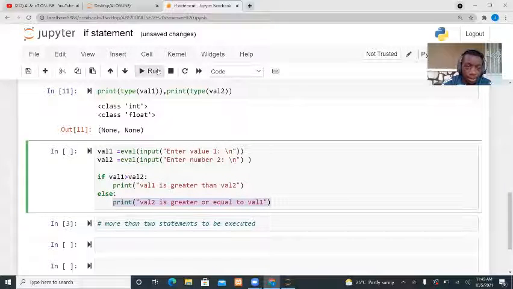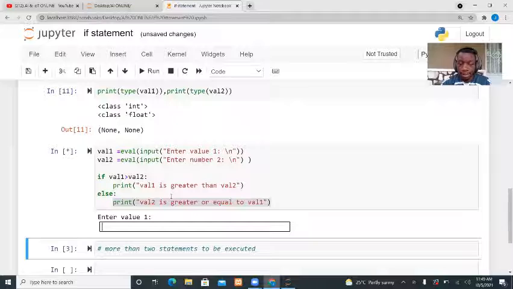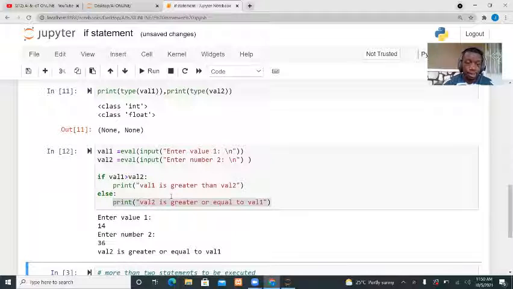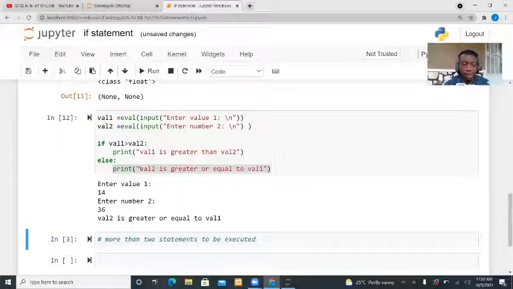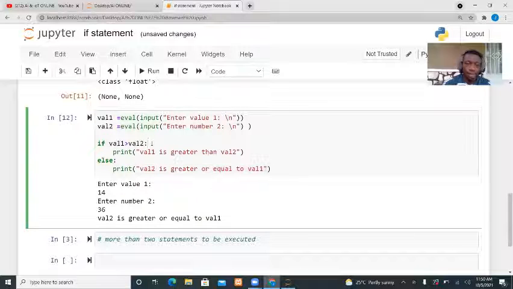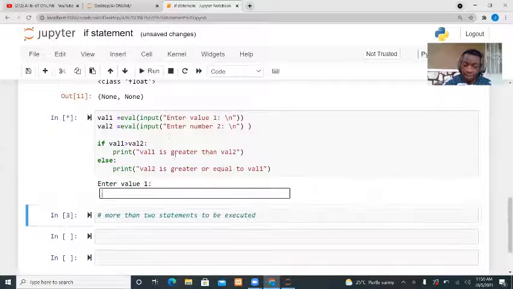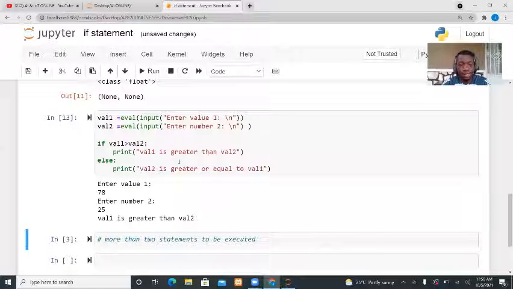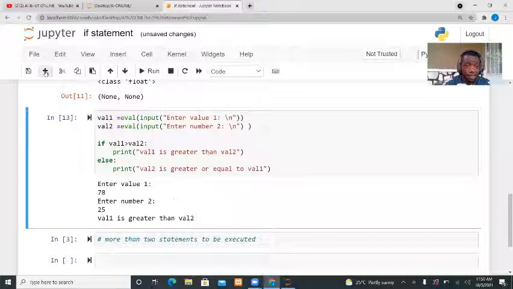Let me try to run the code. I enter first number, enter second number, and now, value 2 is greater than value 1. Let me try to change. I enter value 1, which is greater than value 2, enter 78. I enter 25. Then the condition is the value 1 is greater than value 2.